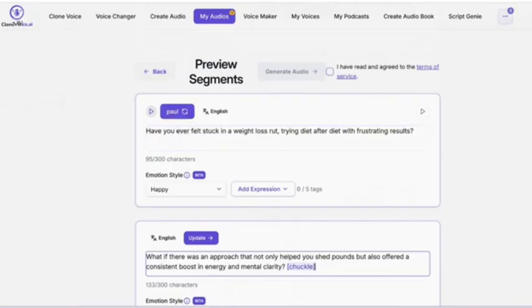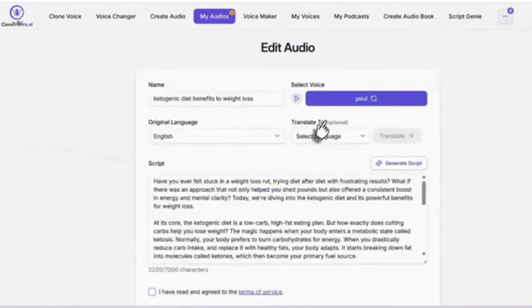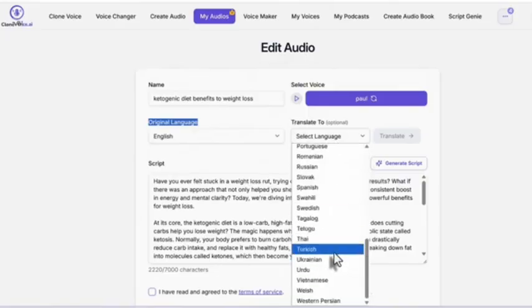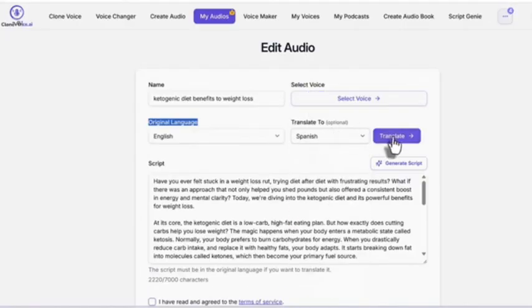Now this is in English. What if we want to do it in another language? So let's talk about the dubbing feature here. So all you have to do, okay, again, your original voice is in English. Your original language is in English. So now you go and click on translate to, okay, and then you just click on Spanish, let's say, and then you translate this, all right, and then it'll translate the text into Spanish.